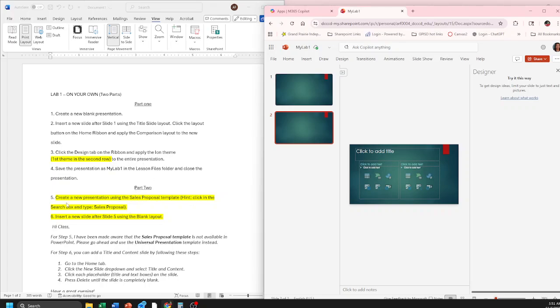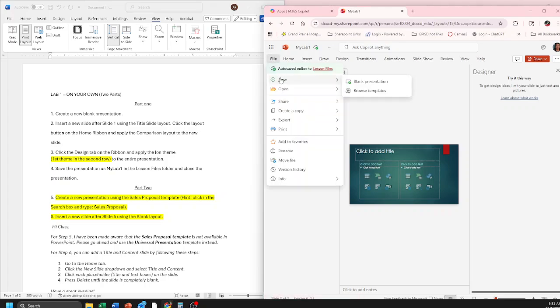And now for part 2, it says create a new presentation. This is where we're going to change a little bit on what it's having us do, because the options that they're going to ask you for are not going to be listed. So we'll go File, New, and it says create a presentation using the sales proposal template. Hint, click on the search button and type sales proposal. Insert a new slide for step number 6 using that.